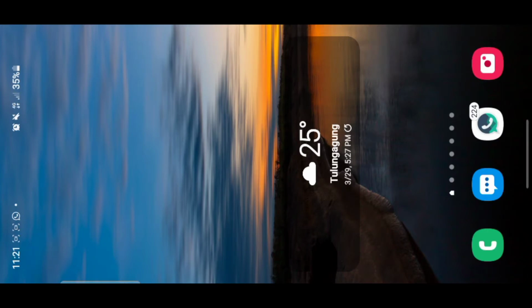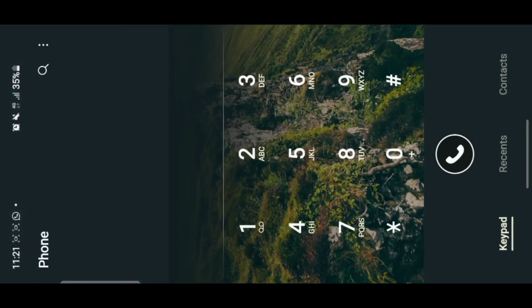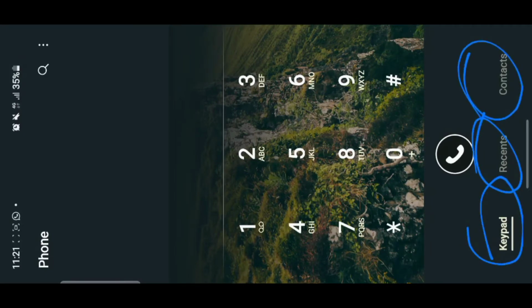So first of all, to get to the call forwarding setting, you have to come to your dialer or your phone. Then you place on that and it's going to open our dialer. In our dialer, basically you get the keypad, recent calls and contacts, but mainly we are interested in call forwarding. To access call forwarding, you have to place on these three dots in the corner. They are mainly in the top right corner or sometimes in the top left corner, but mainly in the top right corner.